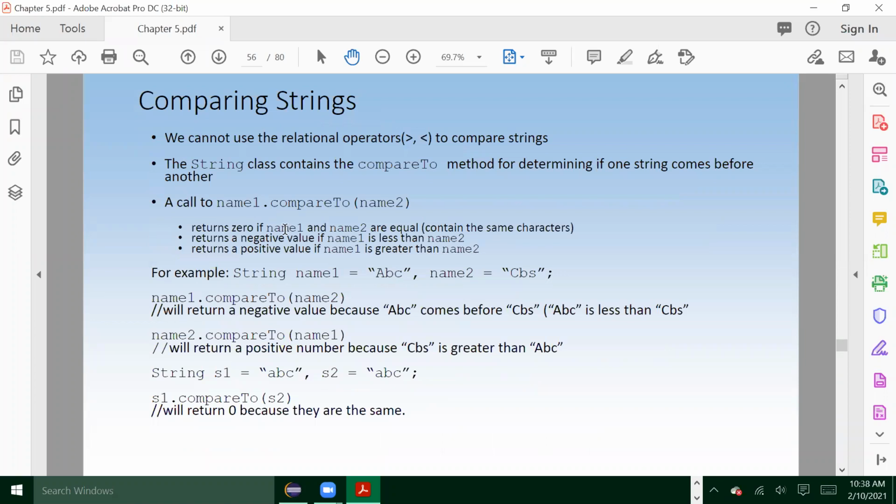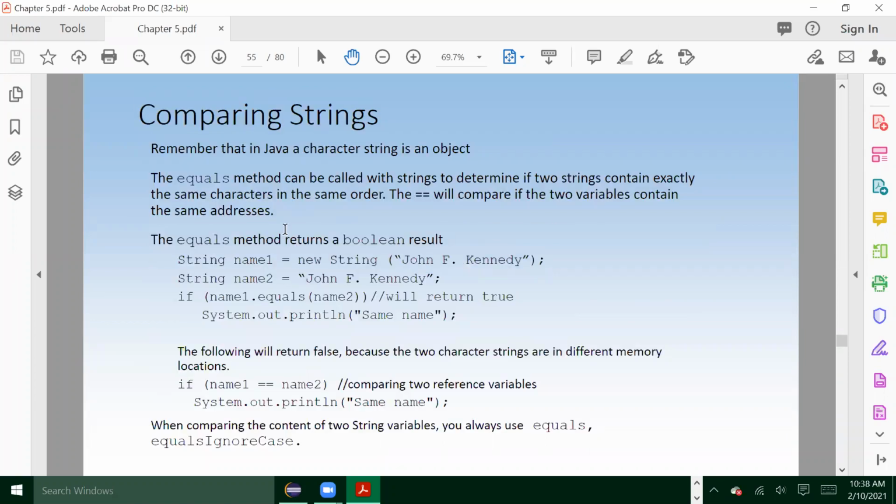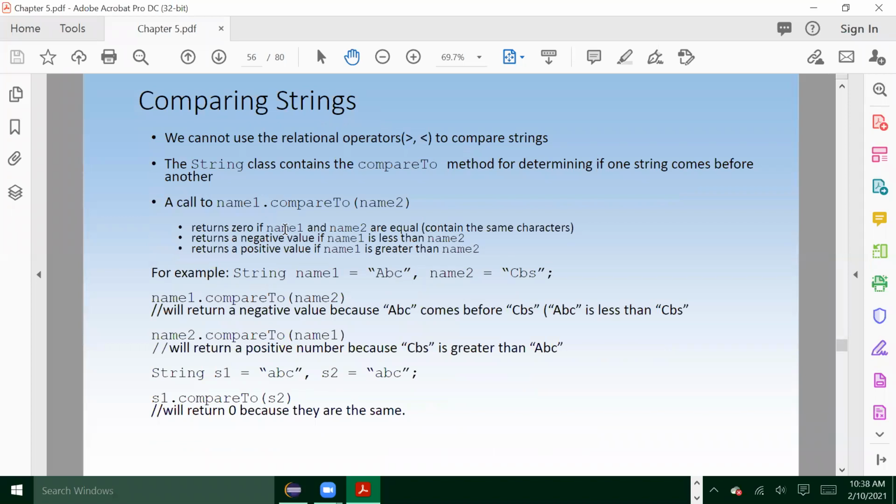And so this compares equality. How do you compare relational? How do you say which one comes first, which one comes next? Well, this is how you do that. We use the compareTo method. So name1.compareTo(name2). This is a string method. compareTo is a string method. Okay, so it returns 0 if name1 and name2 are the same. That means they are equal. Returns negative if name1 is less. Returns positive if name1 is greater.